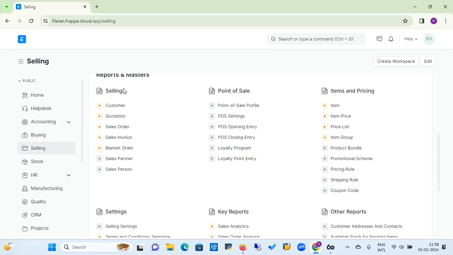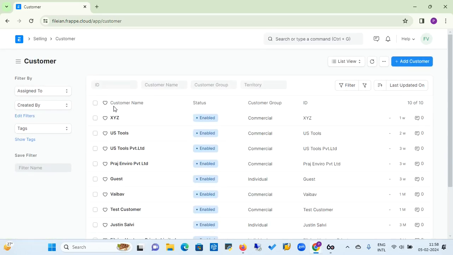Now we are moving to the selling module, and we will check the customer master details. To add new customer details, you need to go to the reports and master. Under selling master, click on the customer menu. When I click on the customer menu, I will land on a customer doc type. Here I am clicking on the add customer button. Before that, we will take an overview of the already added customer list in a list view.